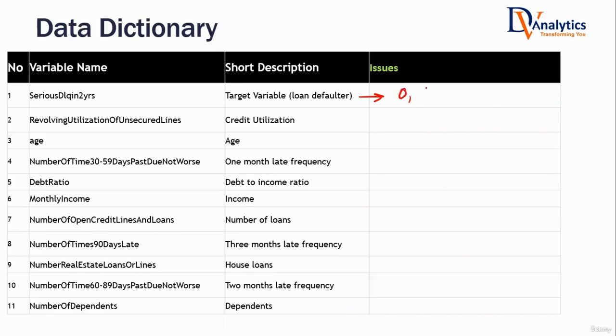It should take 0 and 1. It looks fine. Is it taking 0 and 1 or any other value? So 0 and 1. Which one is dominating, zeros or ones? 0 is dominating. 0 is almost more than 90%. That's what happens, isn't it? A lot of people will be paying back.